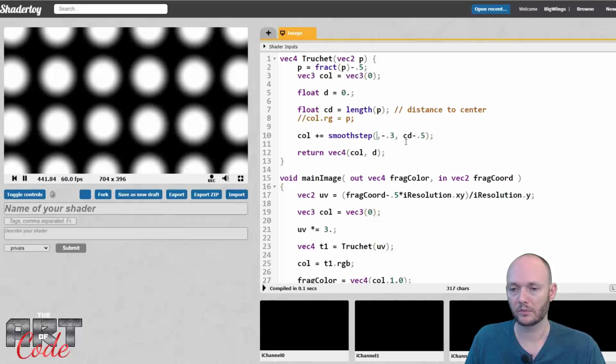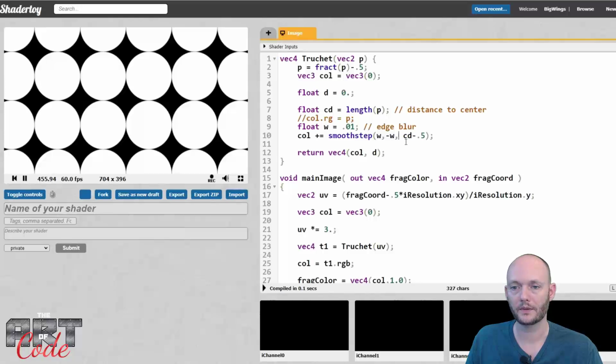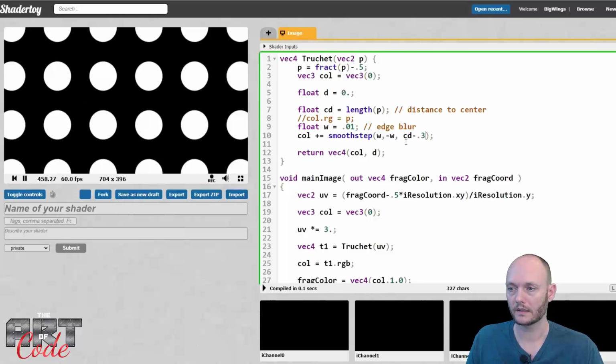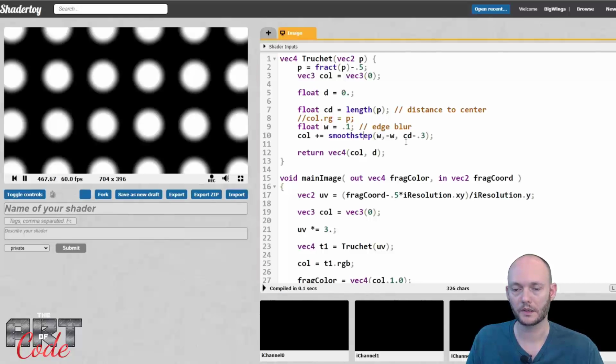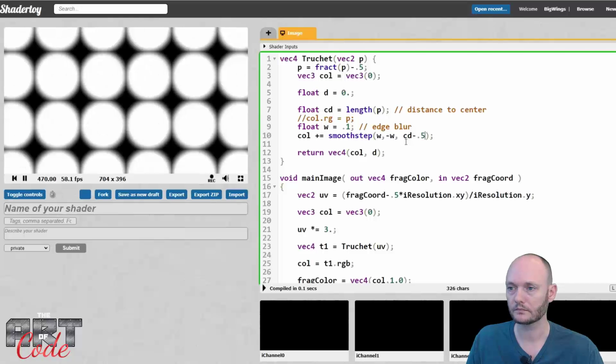So let's just make the blurriness, call it W over here, so that I have more control over this. So I can say float W equals 0.01, let's say, and this is the edge blur. Okay, and now I have my radius independent from my edge blur, right? So if I want to change it to be a more blurry circle, and I want to change the size, that's just independent from each other, which is what we want.